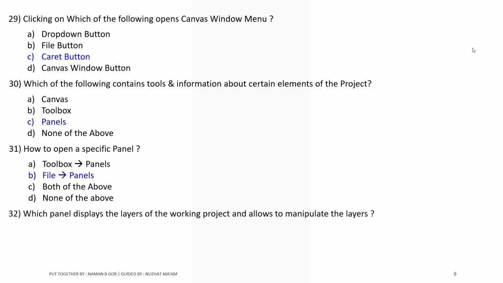File panels. Question number 32. Which panel displays the layers of the working project and allows to manipulate the layers? The options are A. Params panel, B. Tool options panel, C. Layers panel, and D. Navigator panel. The correct answer is C.